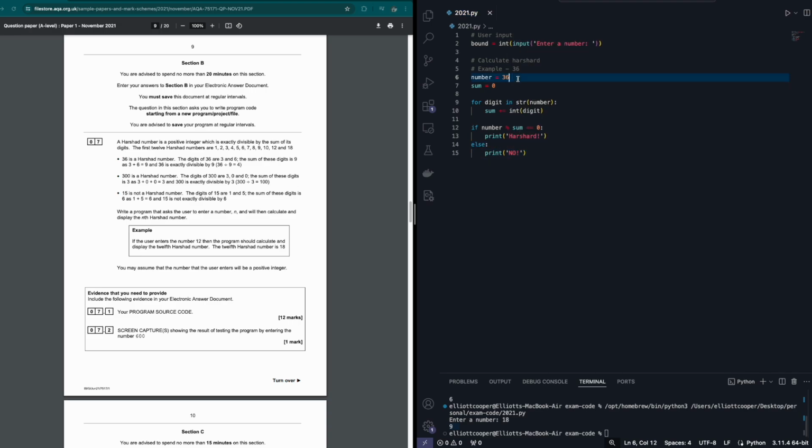Alright, so let's just quickly also get rid of this so we can practice this. Right, so let's do 15. Is this a Harshad number? This should return no, and it does. So is 300 a Harshad number? Yes. Is 36 a Harshad number? Yes. Alright, so this particular part of the program works for calculating whether it is a Harshad number. Okay, cool. So we've got our Harshad number.